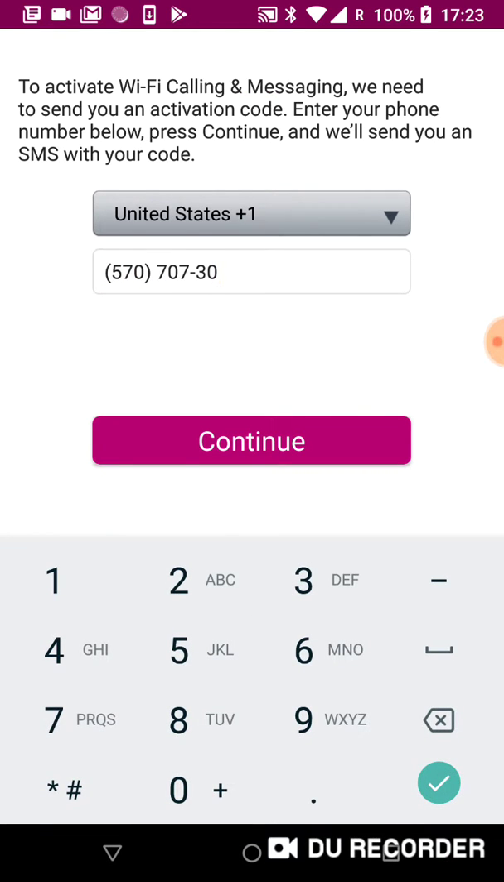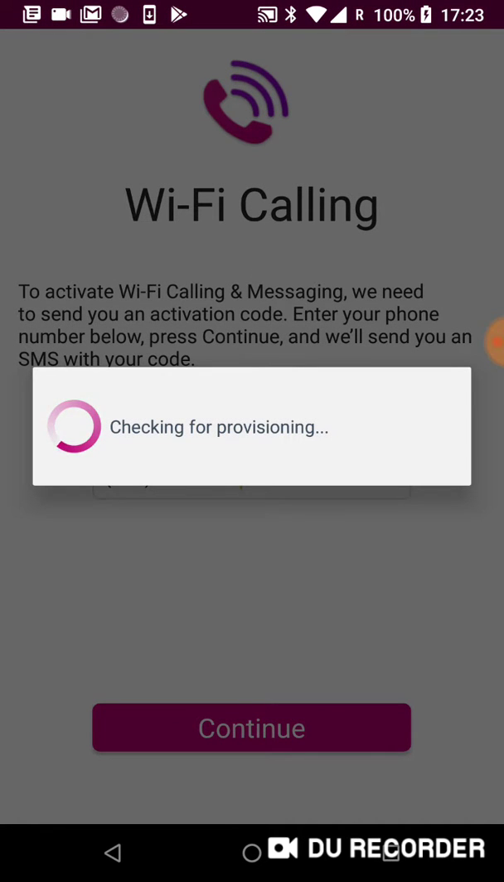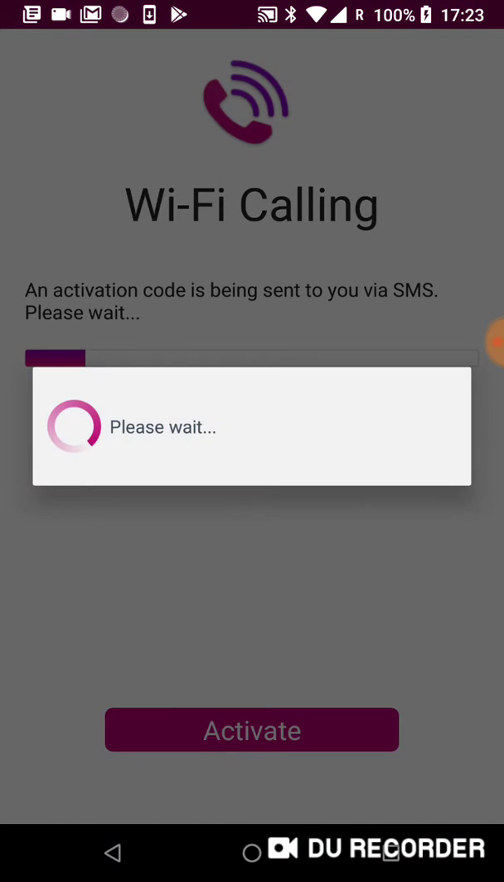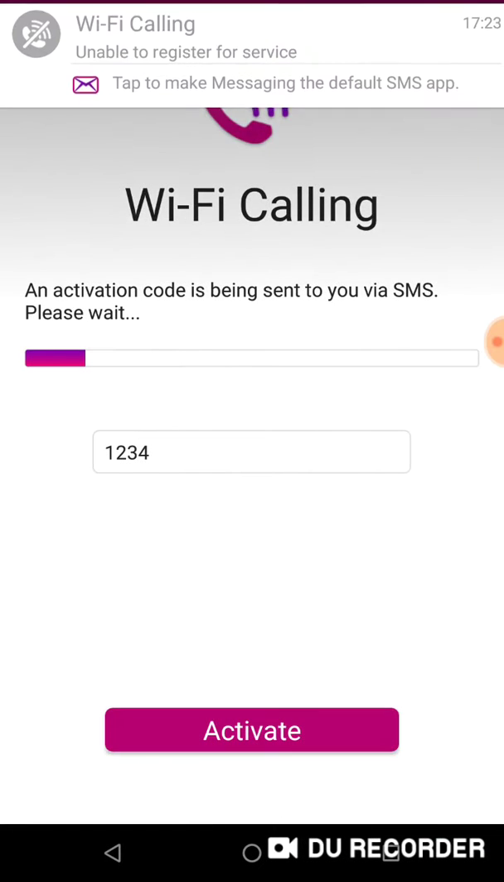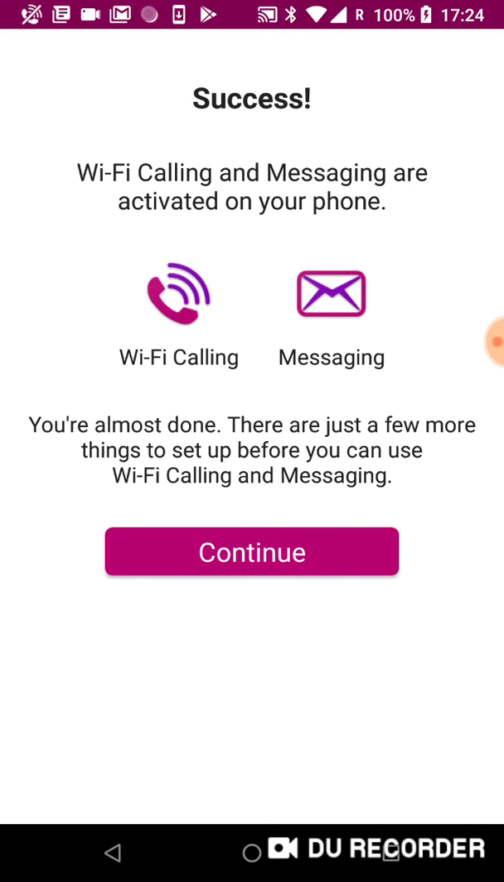We enter in the user's existing GSM number. And at this point we are activated, and we will continue on to, at this point this is a tutorial.